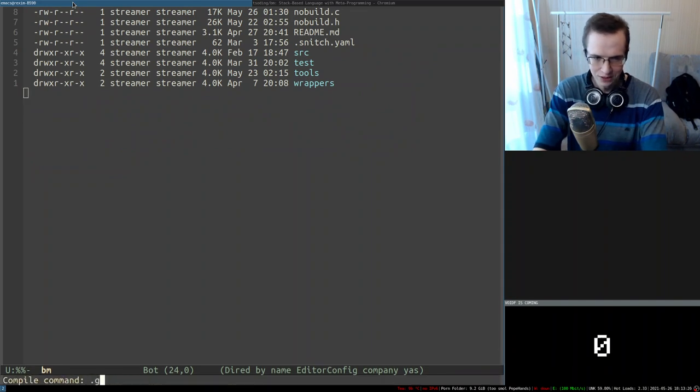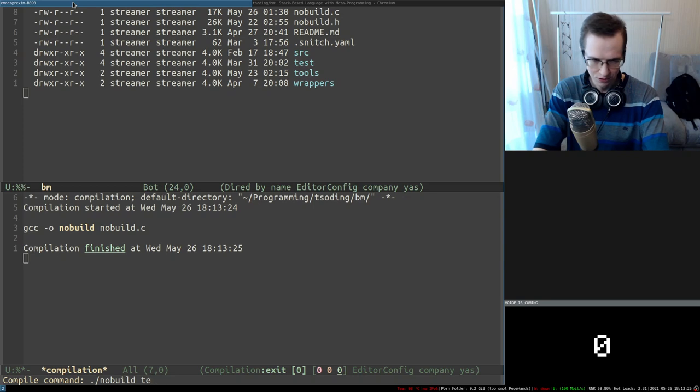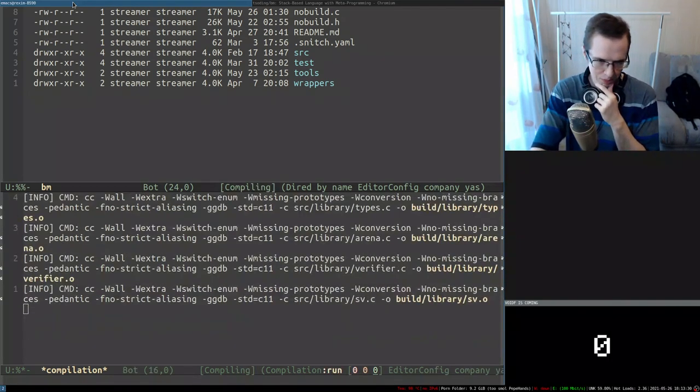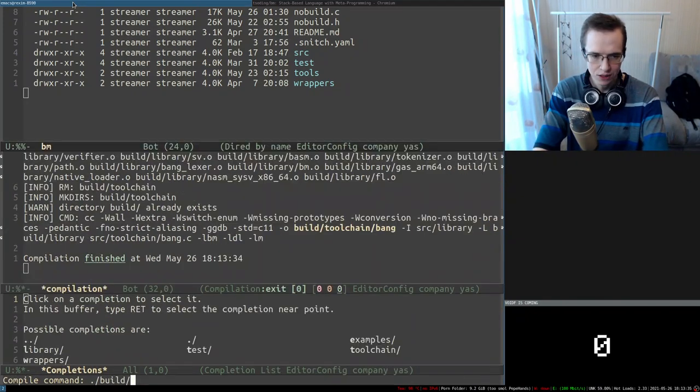Let me try to recompile everything. Let me bootstrap my build tool. No build, no build.c. There we go. And I think I can just rebuild specifically the bank compiler. Specifically the bank compiler. And let me see if I can easily run it.